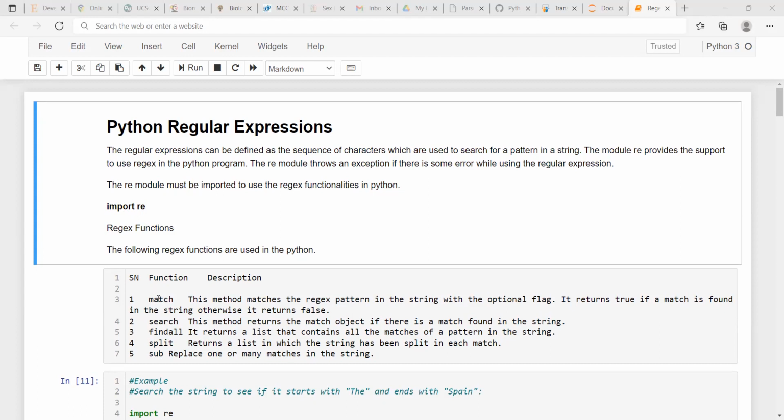In this class we are going to discuss the applications of such functions, like the match function included in this re module. This method matches the regular expression, in short often called regex, that is the regex pattern, in the string with the optional flag. It returns true if a match is found in the string, otherwise it returns false. So that is a basic operation. If you are trying to check whether a particular sequence is present or not in a string, you can use this simple match function.